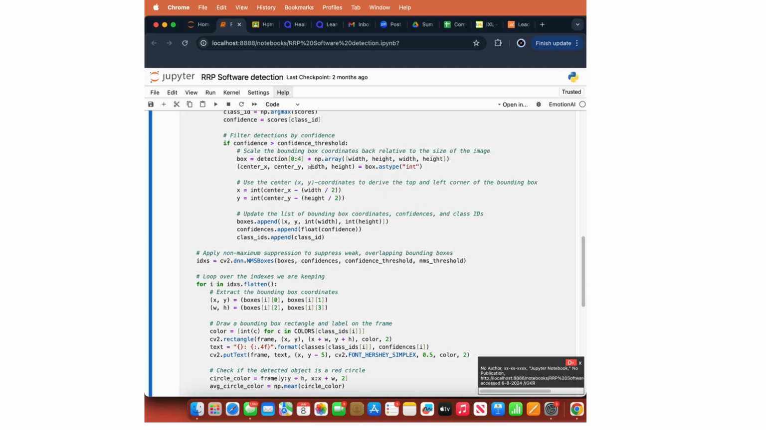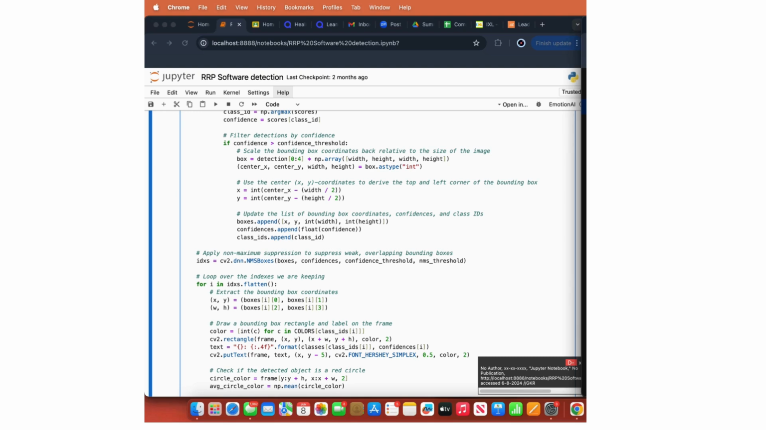Then we're extracting the corners: center x, center y, width, and height. And this line converts the bounding box coordinates from floating point numbers to integers using astype integer. It also unpacks the values into separate variables for clarity: center x, center y, width, and height.